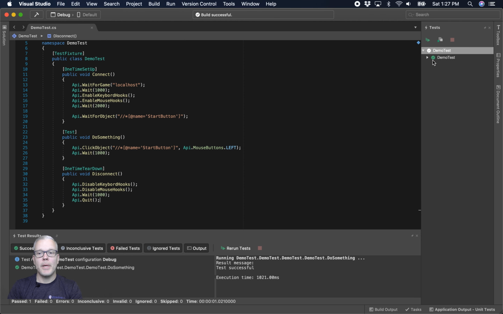So I can see from my test, my very simple test here, that my test was successful. We successfully clicked on the button, which we could see visually. So I didn't need to come in here, but just to show you what that looks like. And then we can see in the output that the test do something was successful.